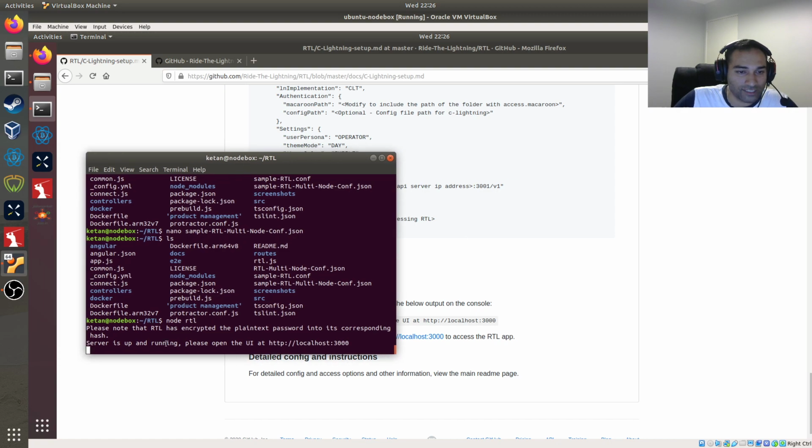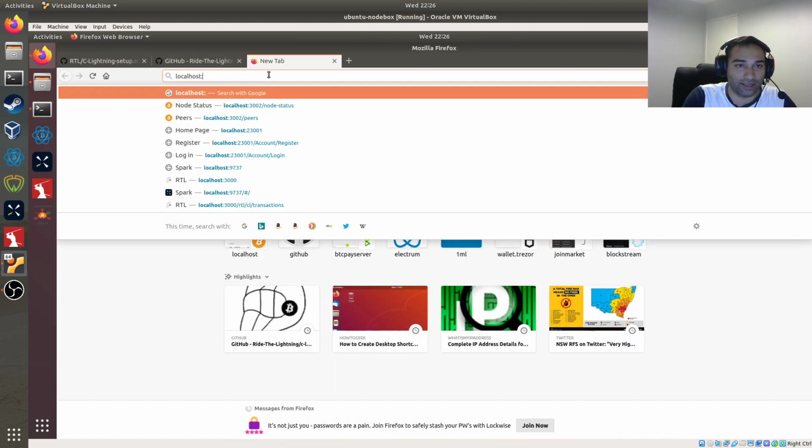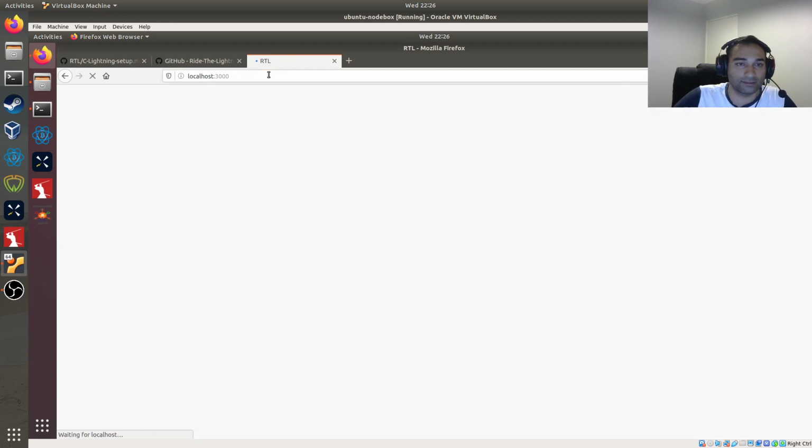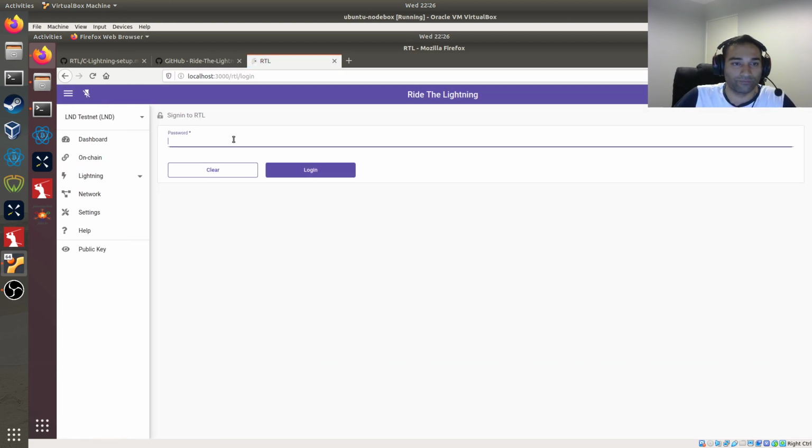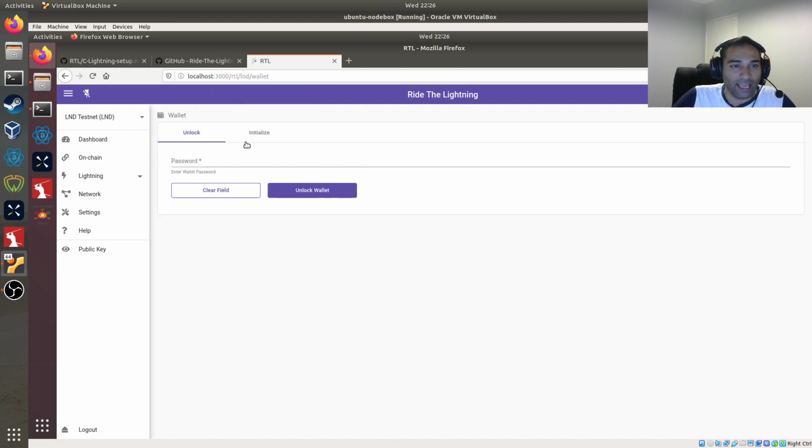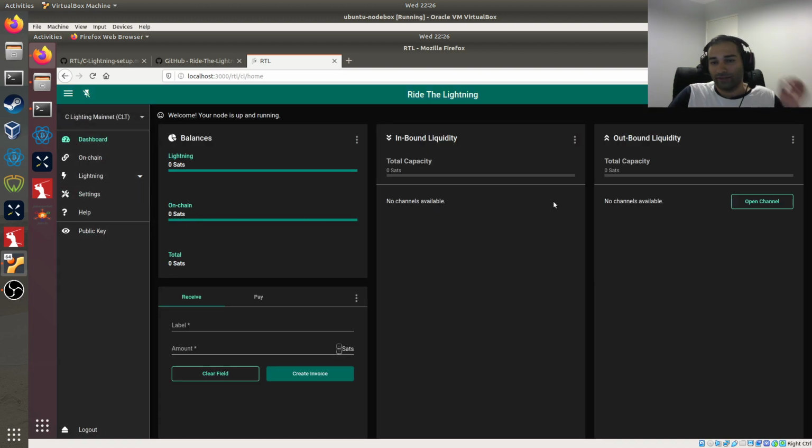Okay, so it'll say that the RTL encrypted the plain text password that was sitting in our RTL multi-node config JSON file, but it also says server is up and running. Please open the UI at localhost 3000. So let's check that out. 3000. Okay, cool. So we'll enter my password as the password, so we'll log in. Okay, and here it'll default to the LND testnet. We're actually interested in C Lightning mainnet, so that's what we're going to use.